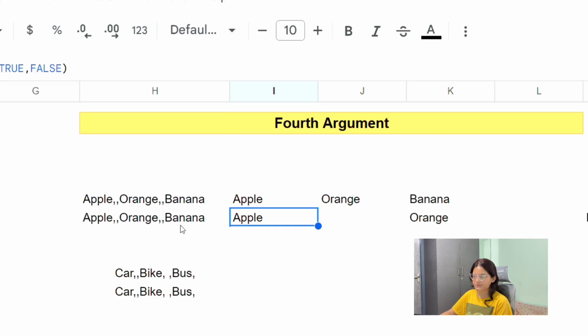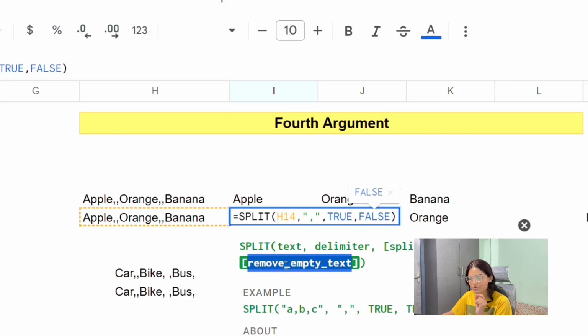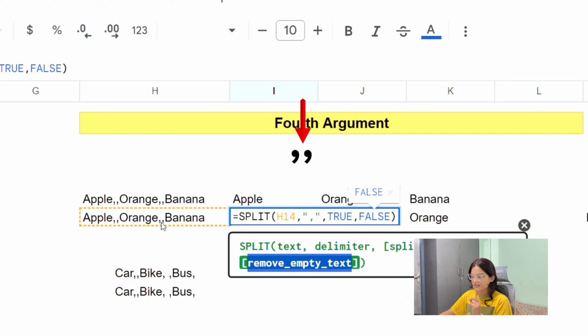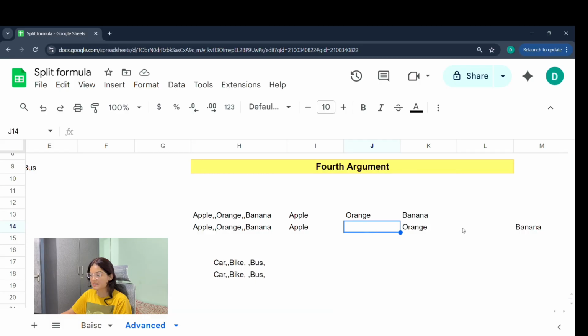So what's happening when you told false in the place of remove empty text? That's what our split function was asking: do you want to remove these empty texts? We told no, we don't want to remove. So Google Sheet treated the space between these two commas as a blank cell. Similarly, we have two commas between orange and banana. So Google Sheet is treating the space between two commas as an empty text, an empty cell. And that's why, when it comes to the result, Google Sheet is throwing two empty cells between apple and orange and banana.